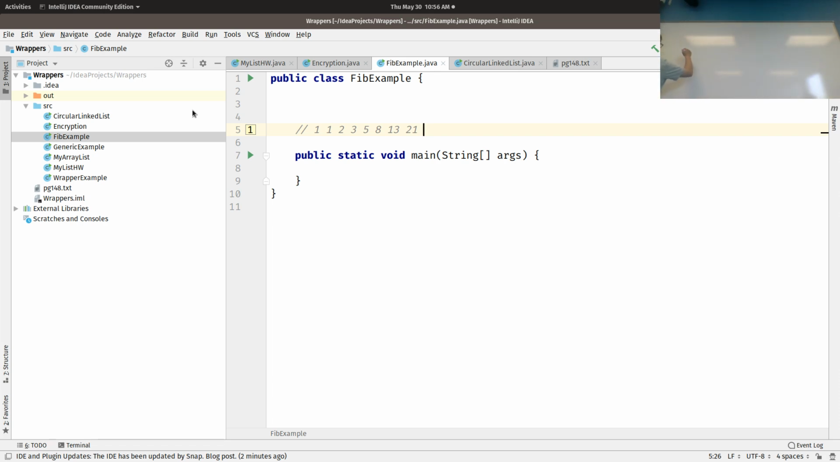We say fib of n, the nth Fibonacci number, is equal to, and I'm probably going to butcher the mathematical notation here, 1 if n is 1 or 2. So in other words, if we're at the first or second Fibonacci number, we have 1.